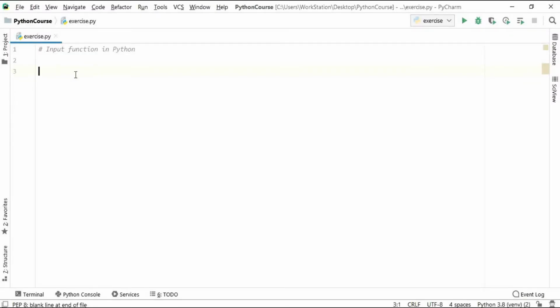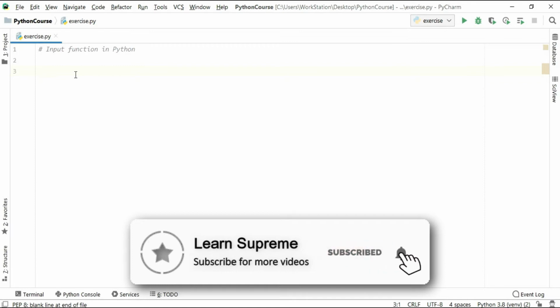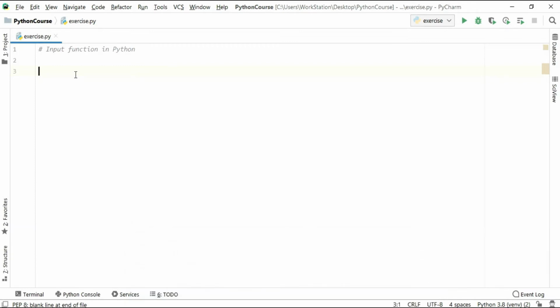In this video, I'm gonna teach you about the input function in Python. The input function allows us to take input from the user and store it in a variable. When we call the input function, our program flow will be stopped on the input function. When we give input, our program flow will be started again. So let's see how we can use the input statement in Python.